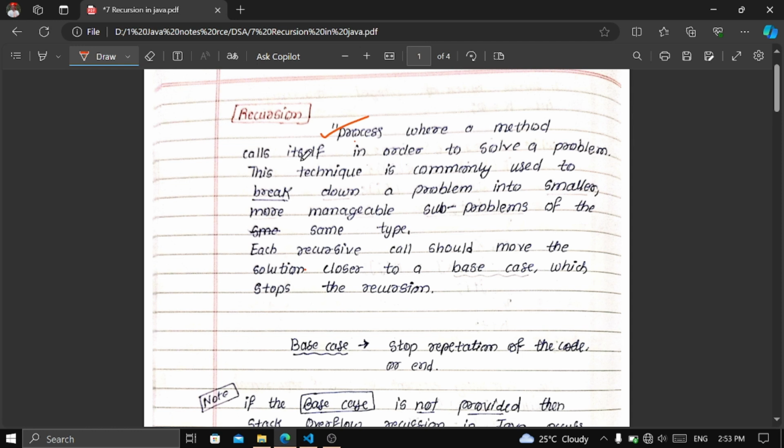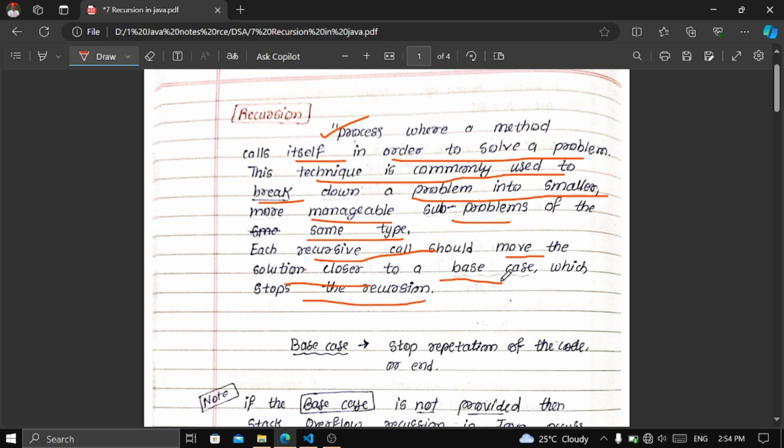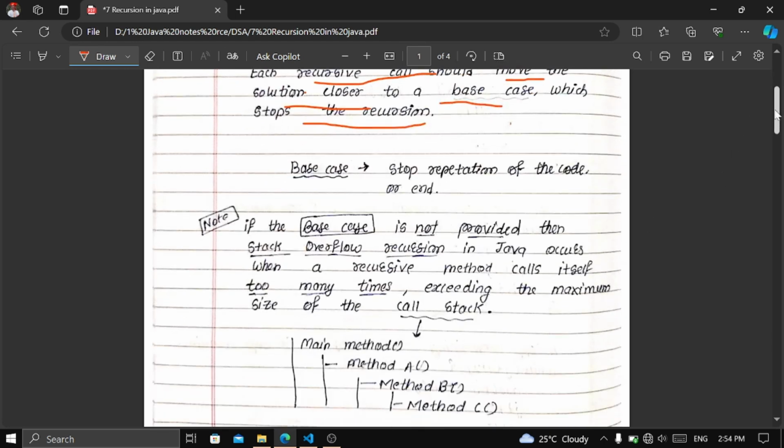Recursion is a process where a method is calling itself. We just found that the method is calling itself in order to solve a problem. This technique is commonly used to break down a problem into smaller, more manageable subproblems of the same type. Each recursive call moves the solution closer to a base case, which stops the recursion. So what is a base case? We will understand that the base case is nothing but where we have to stop.